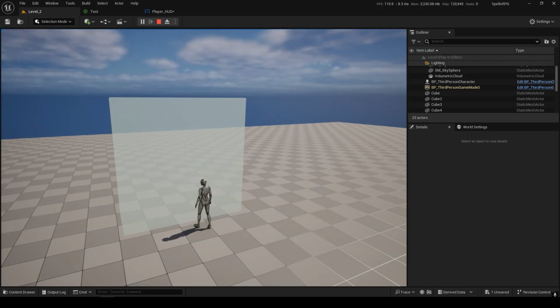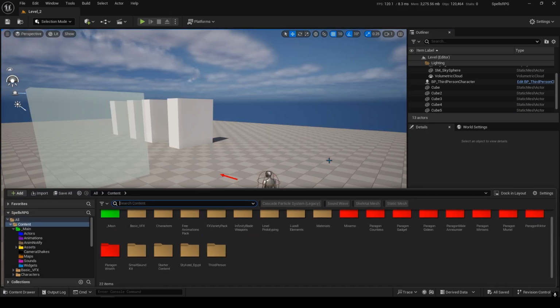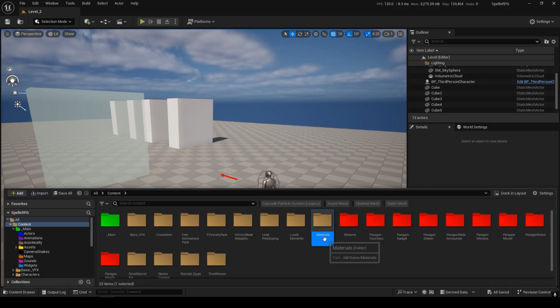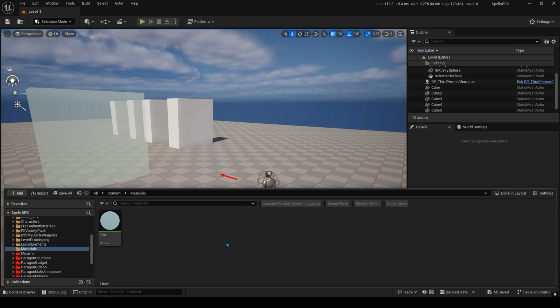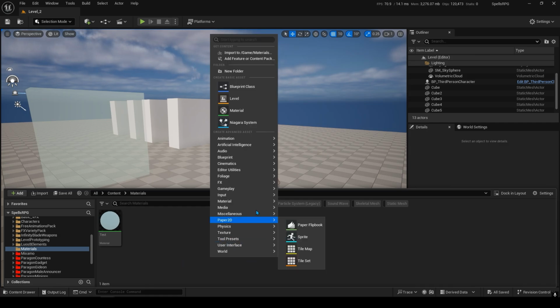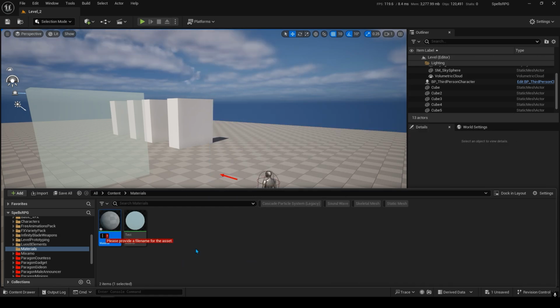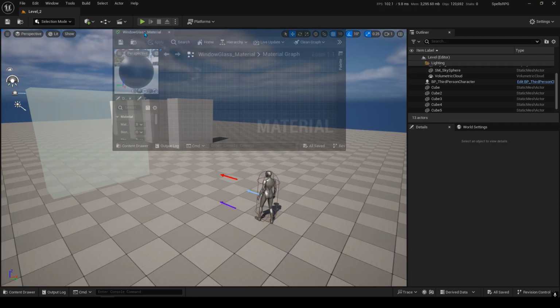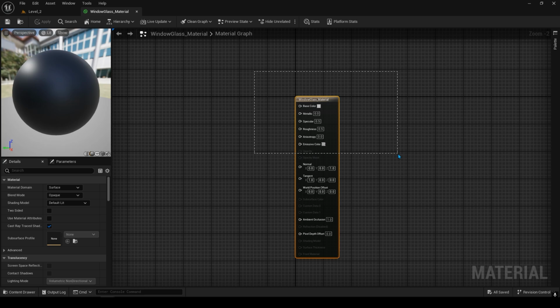Okay, let's get started. Open the content drawer. I have a new folder here with materials. Let's right click and create a material, and let's name it window glass _ M or material, up to you. Open it up. First thing we need to do, select this.